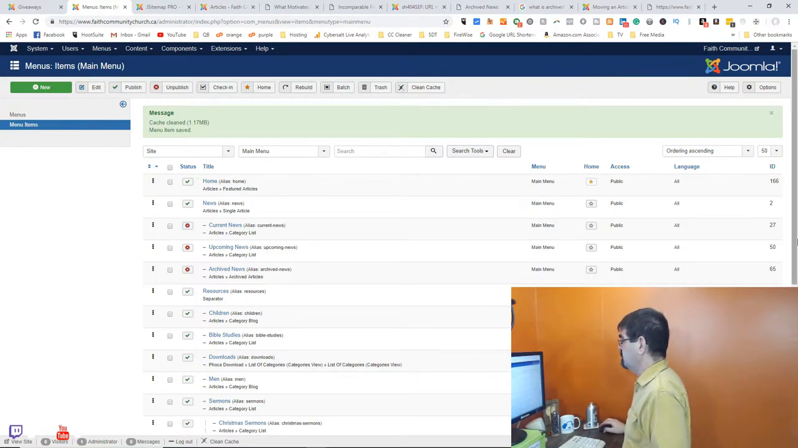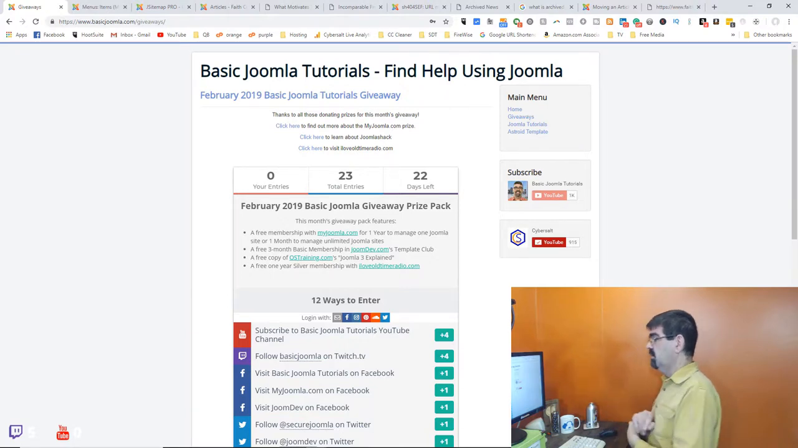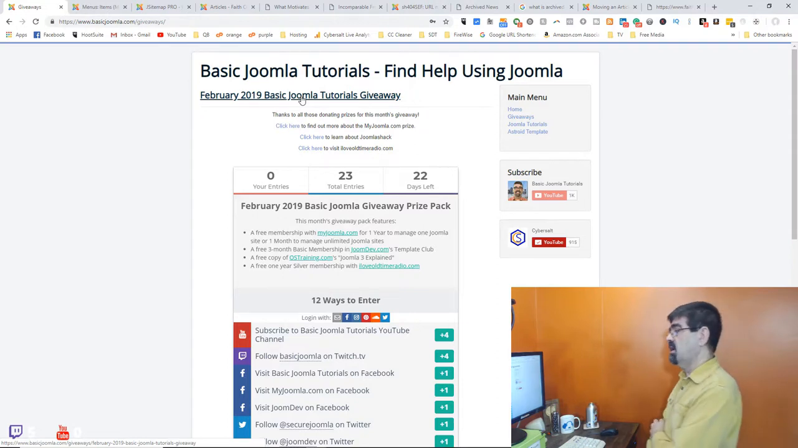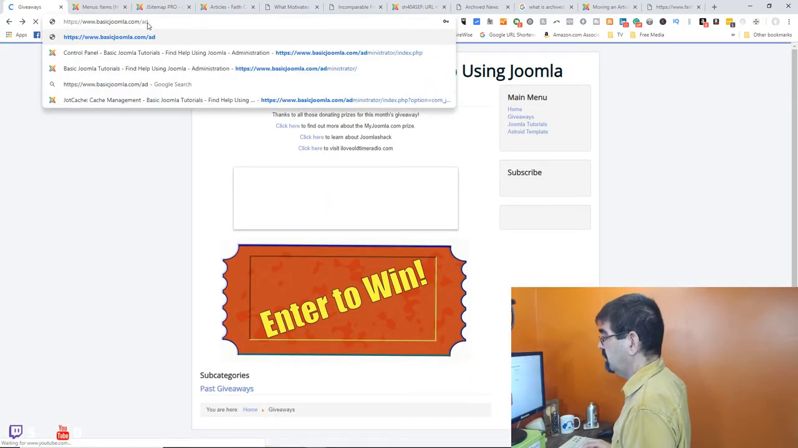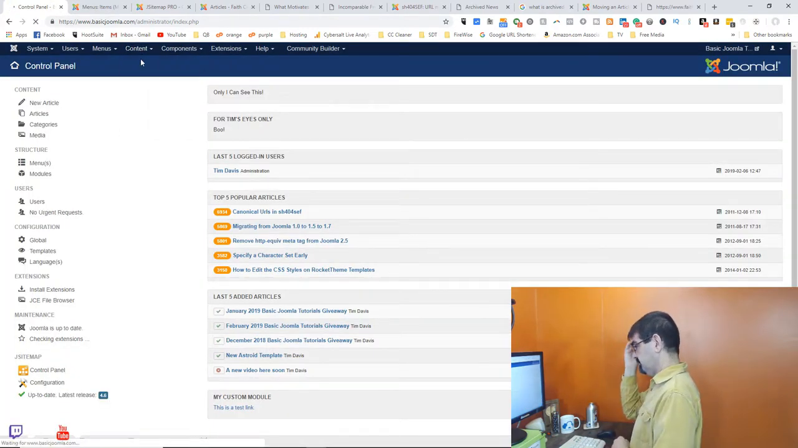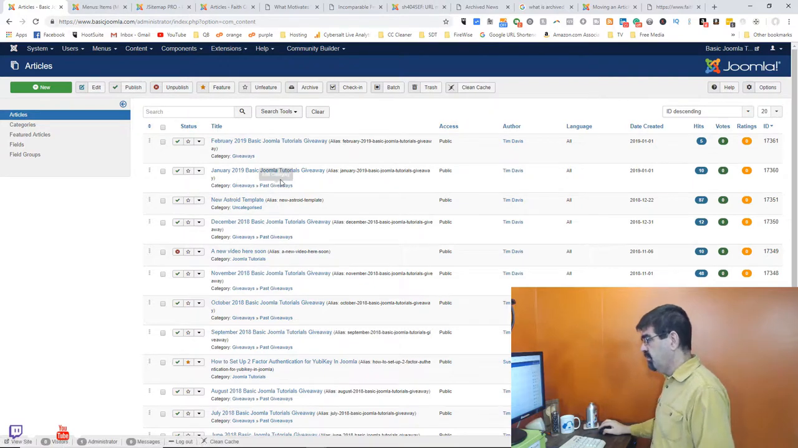I wonder if I have one on the basic Joomla site as I think about it. Here's the giveaways. Every month I have this giveaway. And when I make a new month, I actually move the previous month into a category which is previous contests. So when I go to administrator and log into my site, I have all these articles in my article manager from my other giveaways, and they do kind of clutter things here. Here's January 2019, December 2018, so I have a bunch there. And as you see, I've moved them to past giveaways.